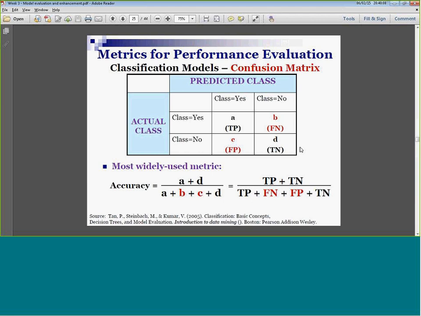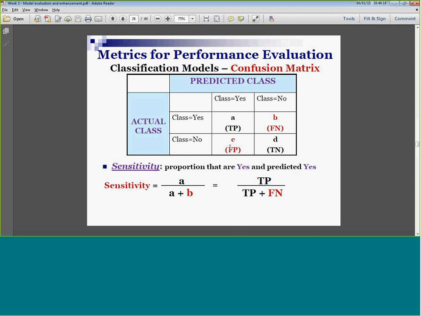Sometimes we use just an overall accuracy measure, which would be the accurate numbers divided by the total. That's your overall accuracy. Sometimes, however, we prefer something called sensitivity, which is the proportion that are yes and predicted yes. So it's A over A plus B. These are the ones that are predicted yes, and the proportion of yeses that are actually predicted yes.